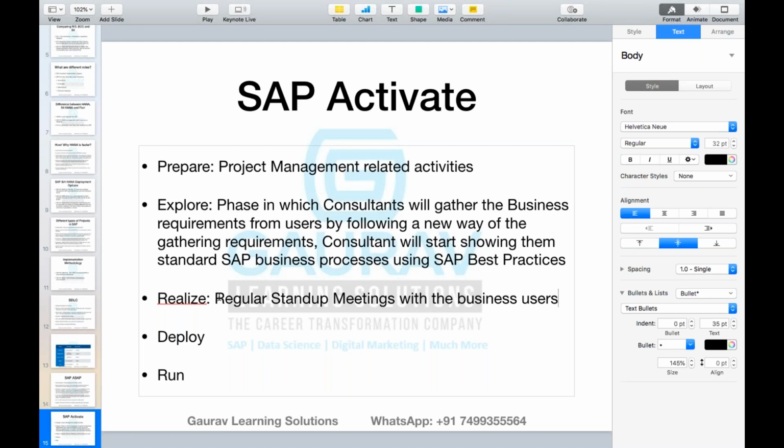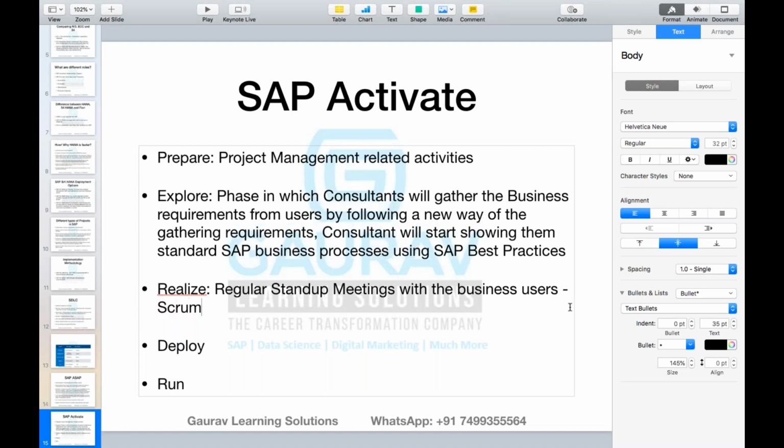If they feel there is some deviation from the business requirements, they can comment right there, which will save a lot of time rather than developing everything and then the customer says, no, this is not what I'm looking for. So regular stand-up meetings with the business users are carried out in the realization phase, and they are moderated by the Scrum Master. This concept comes from Scrum. The Scrum Master is a person responsible for making sure that these meetings happen on a day-to-day basis, and the team is actively participating in all of them.